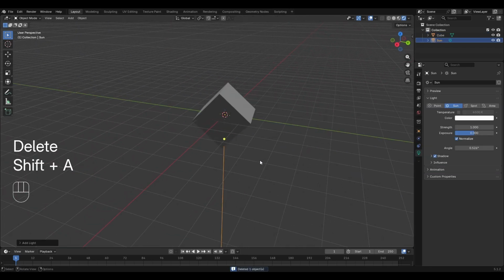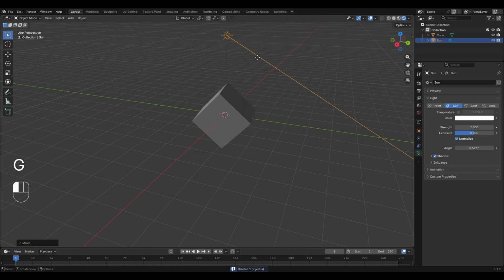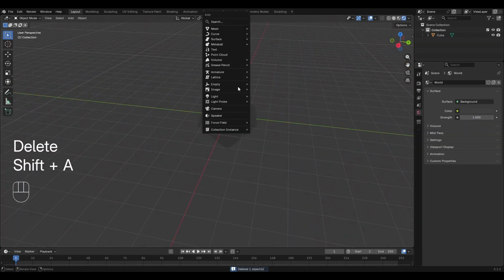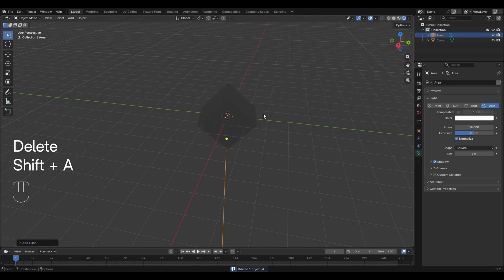Next, we have the sunlight. Unlike other lights, its position doesn't matter, only its angle. It mimics distant sunlight, providing parallel rays and consistent shadows across your entire scene.